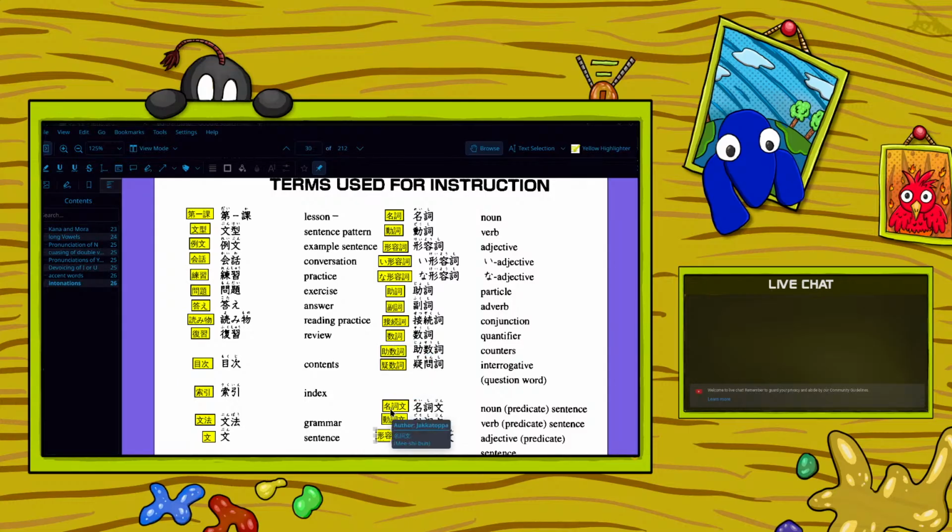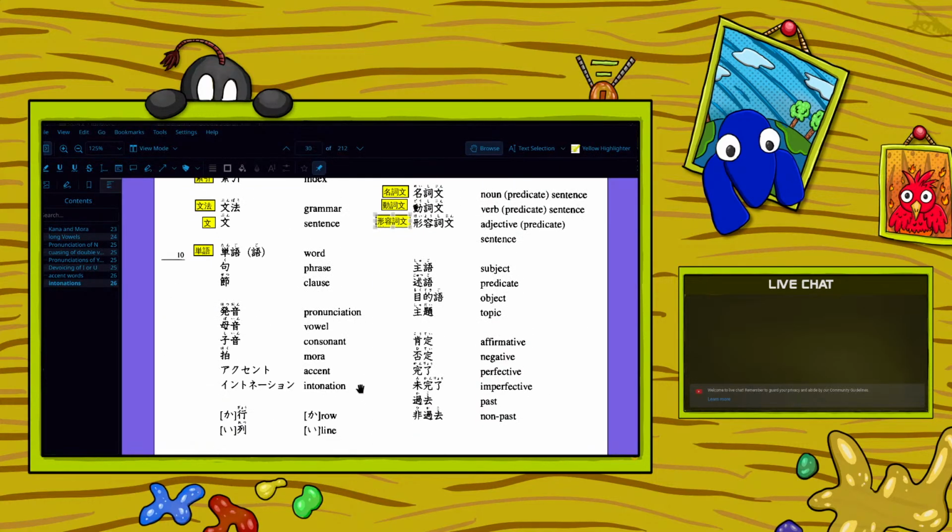Alright, then we have new ones, which is meishibun. Then we have doshibun. And then we have the adjective one, which is again keiyoshibun. There you go. So now we're done with that.